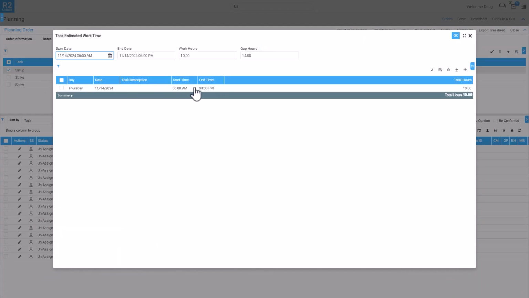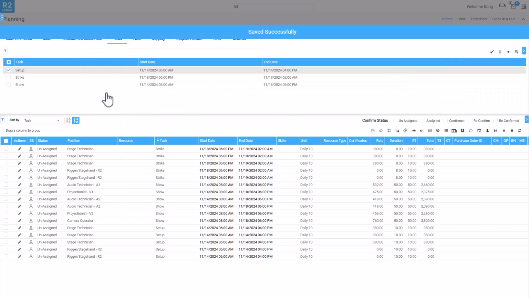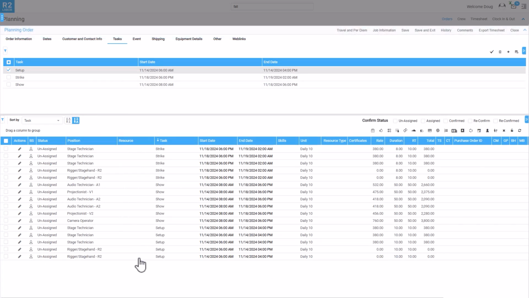So that was just the setup task. If I wanted to change the dates and times, here I can. Happy with it, click OK. And then here, same thing. I can update the lines below with those dates and times simply by right-clicking and then using Apply to Lines. So this way, both R2 and R2 labor share not only the schedules, but also the functionality of being able to manage the tasks.